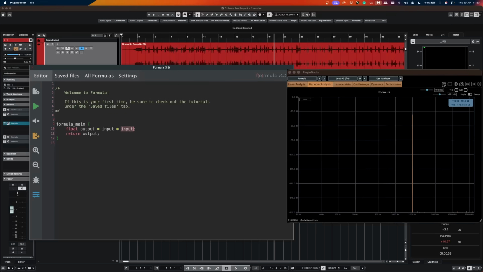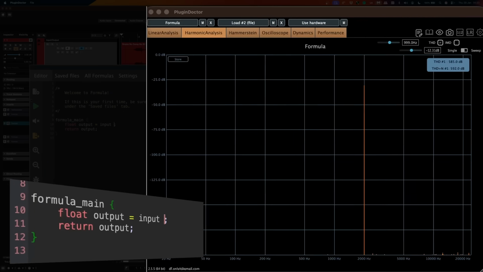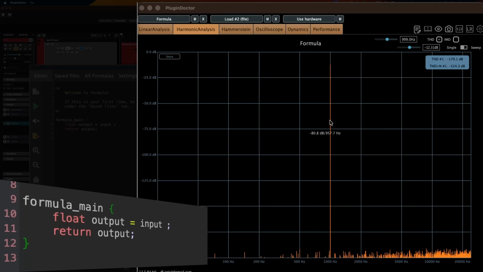So if I take that input times input and I just take it back to input, you can see that will jump back down to 1000 hertz. So what if I did input times input times input?